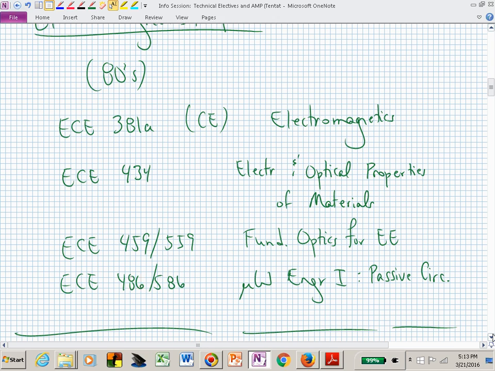But here, this is electromagnetics and optics, so you can see that we have 434, which is electrical and optical properties of materials. Again, this is related to 352 a little bit, but now you're looking at the optical properties in addition to the electrical properties of these particular systems. Then if you want to learn a little bit about optics, you have that option in 459, which is Fundamentals of Optics for Electrical Engineers. It's designed for an electrical engineer to learn about optics.